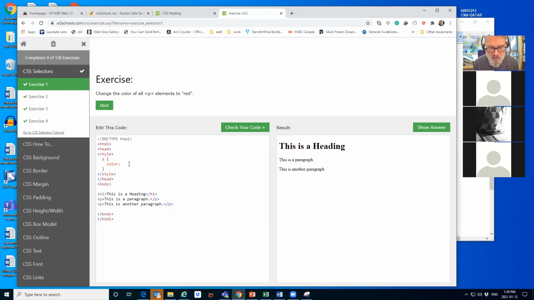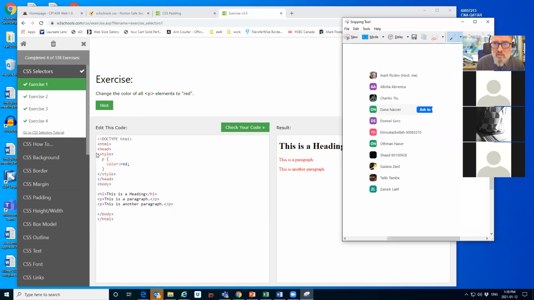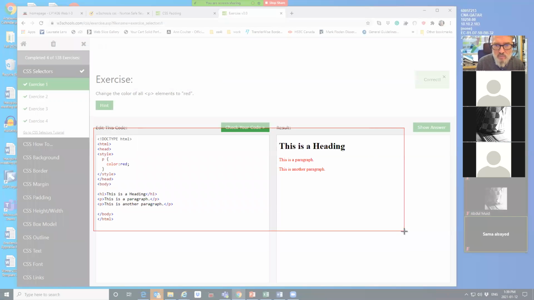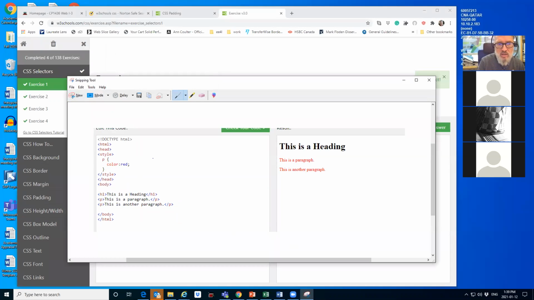So this one is to make all of those things red. And that's what I would get you to submit for that first exercise. Take a snip of that and put that into a Word document and say this is exercise 1 of whatever.